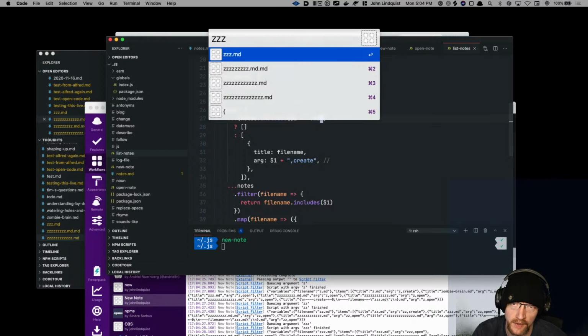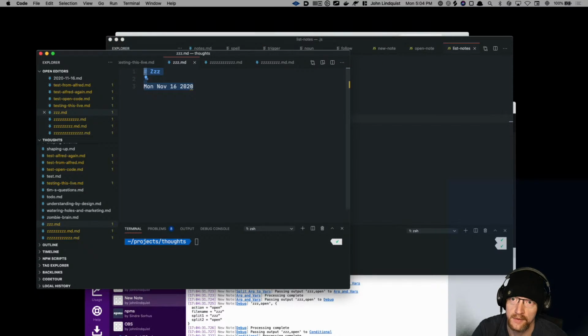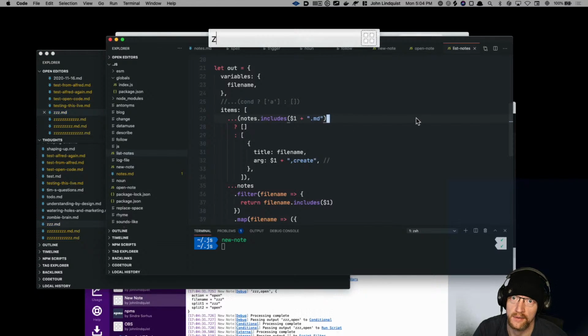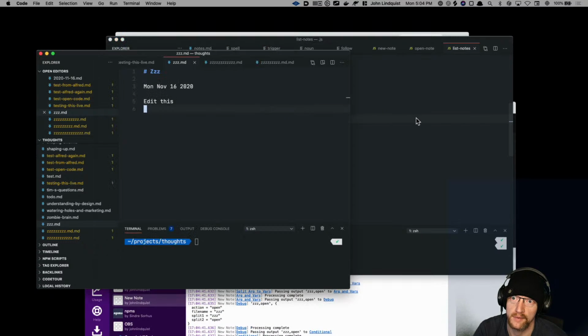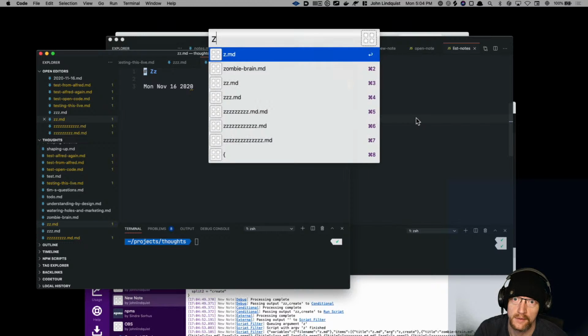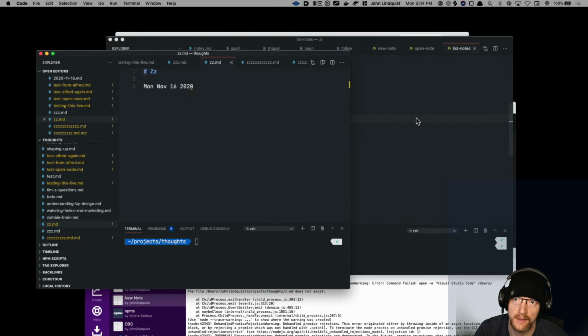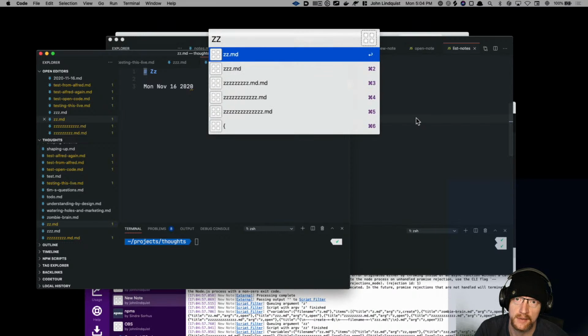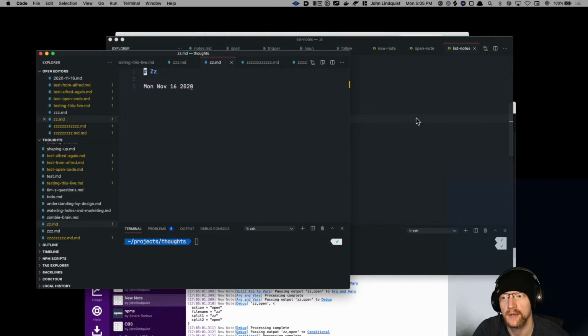Because this should open the file. So if I edit this, and then I try and type it out. Okay. And then if I create a new file, and then, okay, this is me selecting it. This is me selecting it after typing it all the way out. Okay, I think that's working.